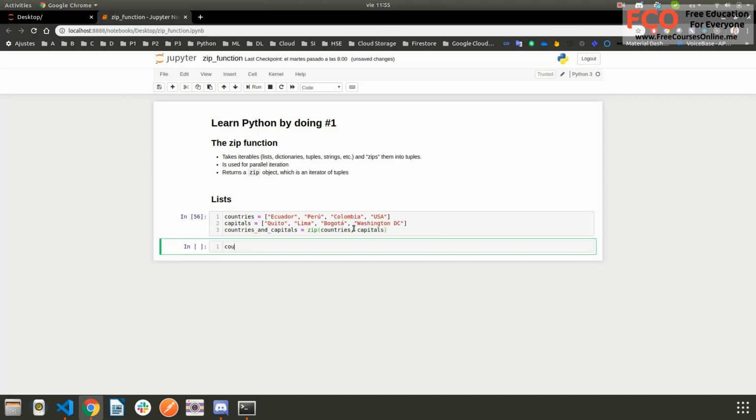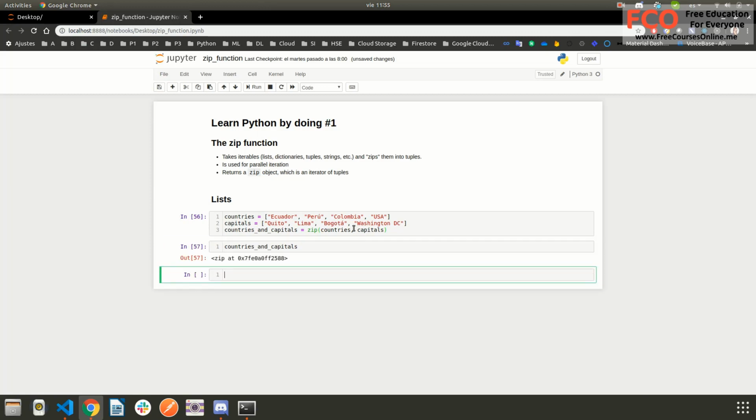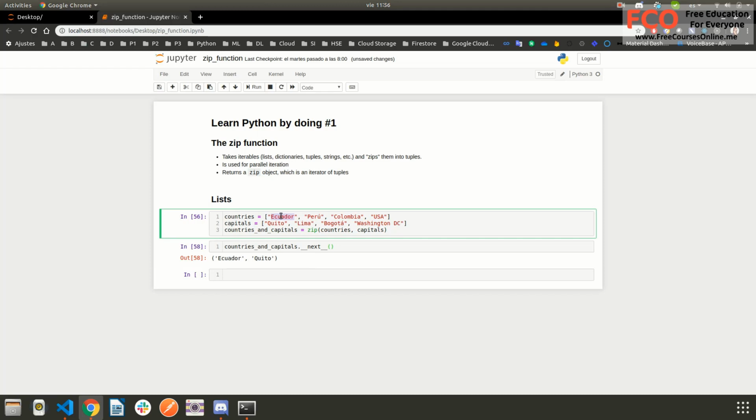Now let's print countries and capitals. As you can see, this returned a zip object, as I told you in the third point, which is an iterator of tuples. All iterators have this special method called next. With this next method, we can access the first element of this iterator, which is this tuple, Ecuador and Quito. So what zip did was zip this element of the countries list with this element of the capitals list. Let's execute next again.